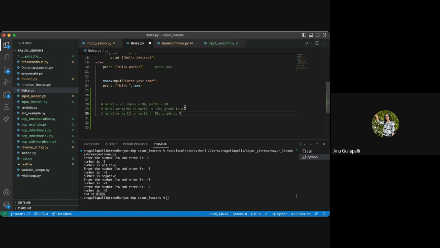Got it? Okay. Now let's say I did not get 90. I got 60 in this. I got 80 in this. Or no, I got maybe 50 in this, let's say. Would I satisfy A or B here? I would not. Right? No, ma'am. Okay. So what was the next condition? It's checking is mark 1 or mark 2 or mark 3 greater than or equal to 60. Did that satisfy? Yes, ma'am. So grade is C, correct?